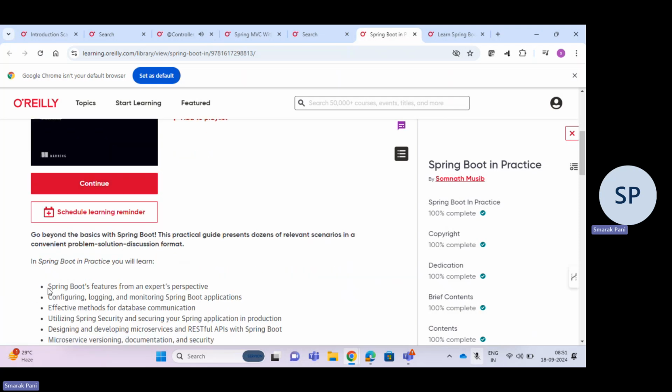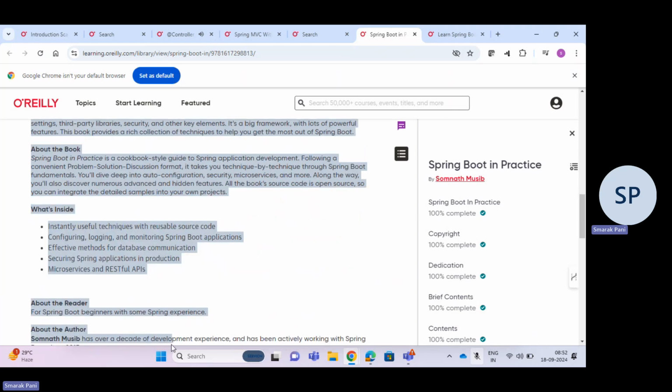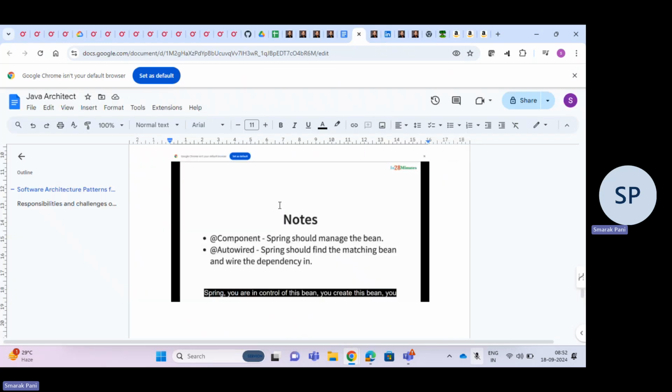Now, let's come into the most important part of this video. That's the difference between @Component, @Repository, @Service, and @Controller. At a high level, @Component is the most generic abstraction. What are @Repository, @Service, and @Controller? Let's look at it in detail.